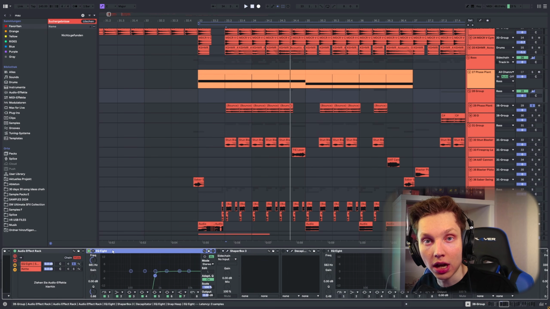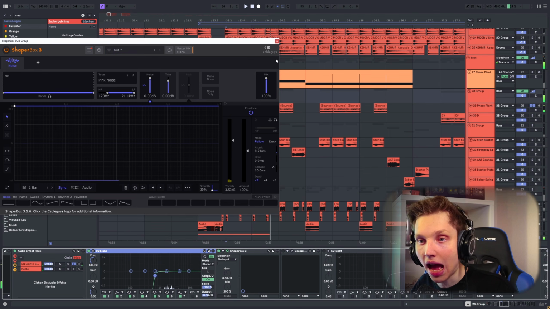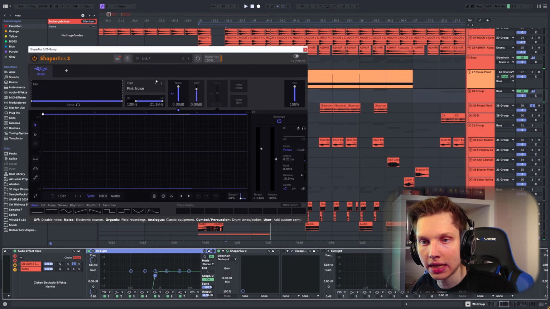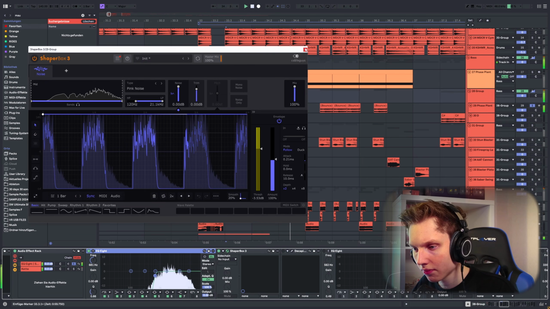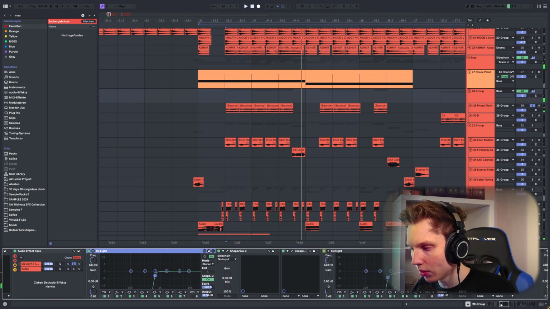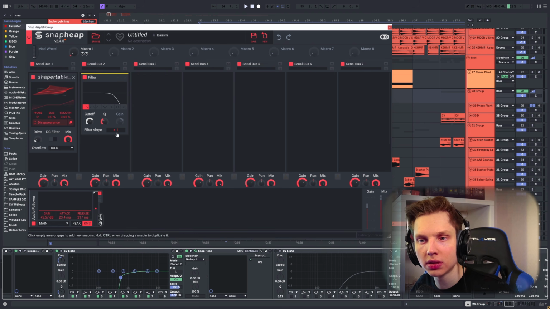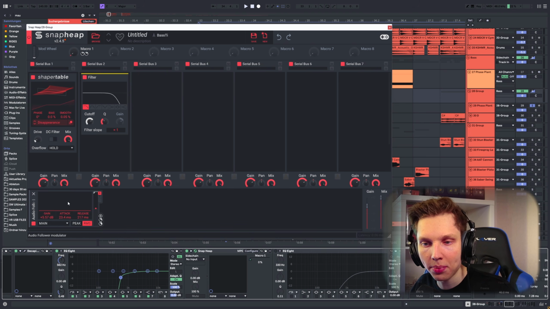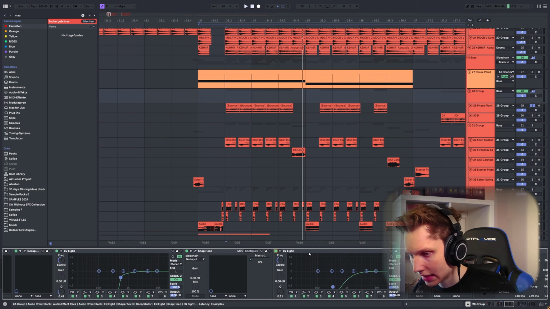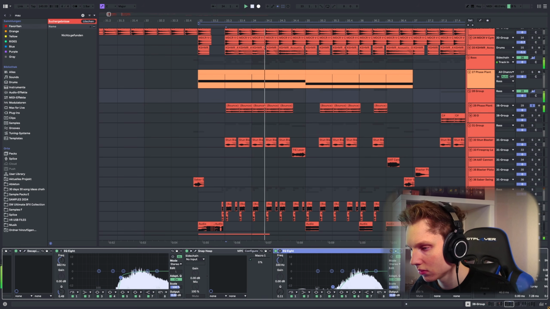In this chain, we are first cutting out all the lower mids and the low end. After that, I added Shaperbox, which is adding some noise. Then we have some more Decapitator for distortion, more EQing to cut out unnecessary frequencies, a Snap Heap with some shaper table and a filter, and both are being triggered by another audio follower again. Last, we have an EQ, which also makes sure again we don't have any mids and low end.